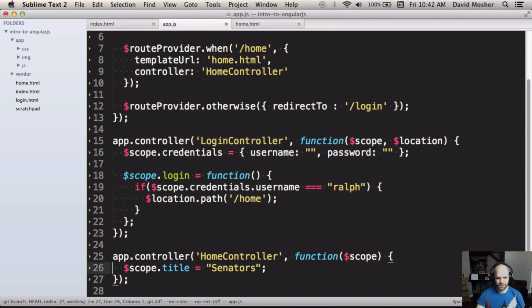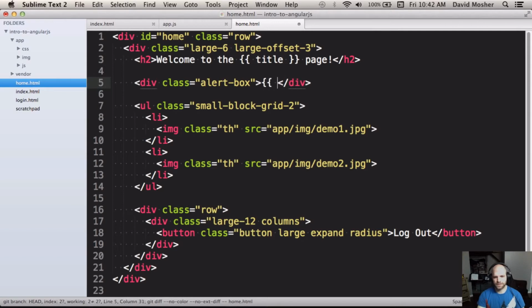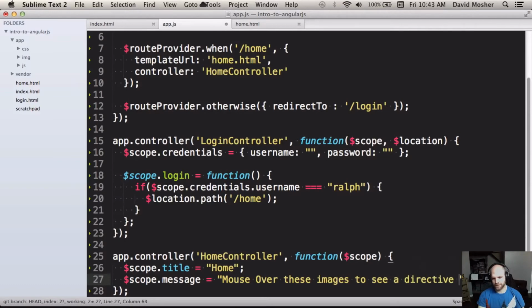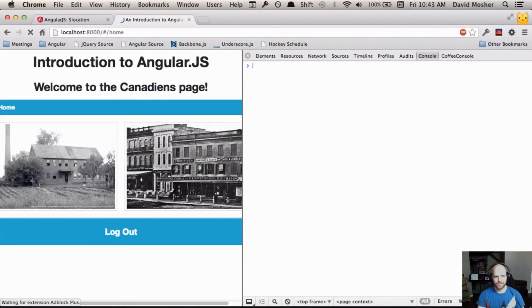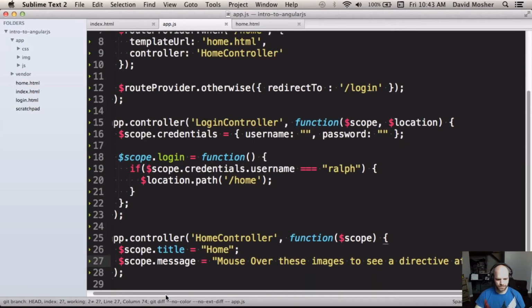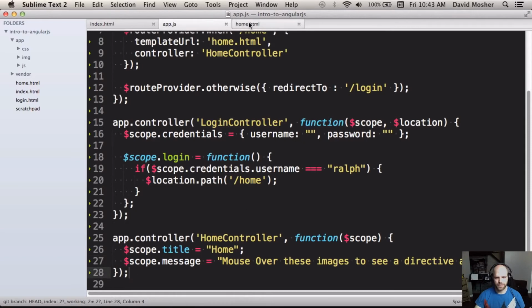Okay, so that's cool. We've got our title, and let's say this is the home page. And maybe we want to add another piece of dynamic state. We want to add this message. And the message that we want to add to start with is going to have something to do with our images, because that's going to demonstrate a couple of the other features of Angular. So let's set the default message to: mouse over these images to see a directive at work. And now you can see that my message is there. And basically, that should give you a hint as to what we're going to add for dynamic behavior next.